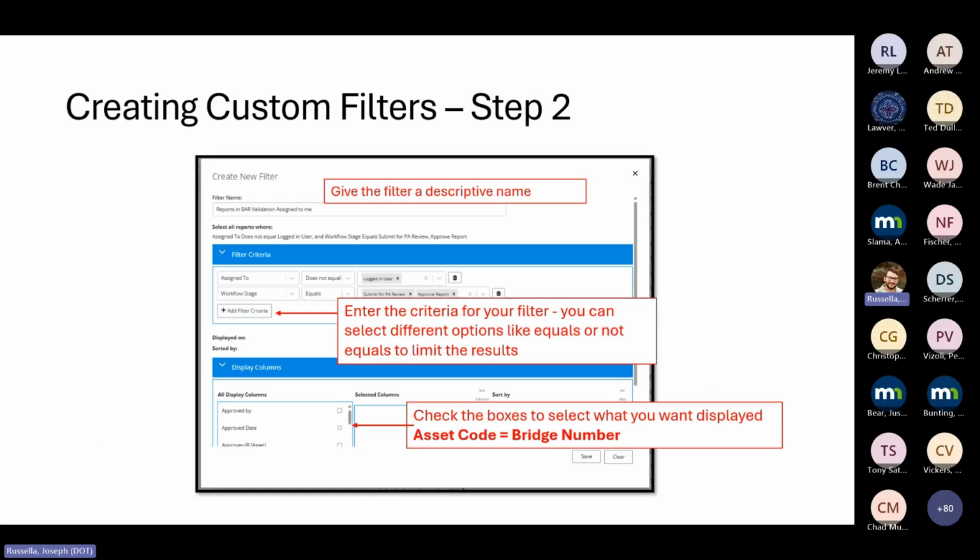So the second step to creating a custom filter is you just give it a pretty descriptive name so you know what it is doing, and then enter the criteria. Some of the language in the criteria part is pretty SIMS language. So things like bridge number, it's not spelled out that way. Asset code is the bridge number. It's just another name for it, really. But that's how it's listed in the drop downs here.